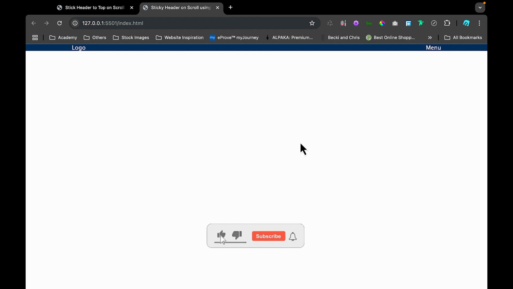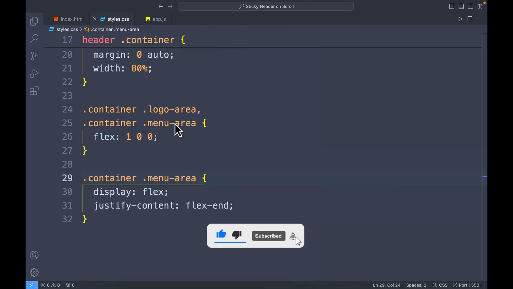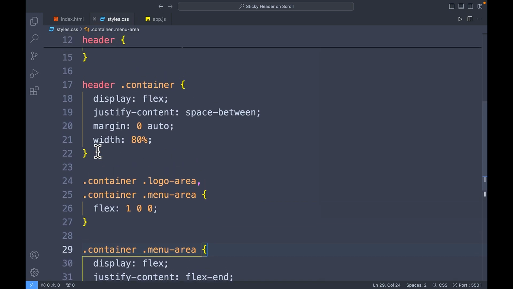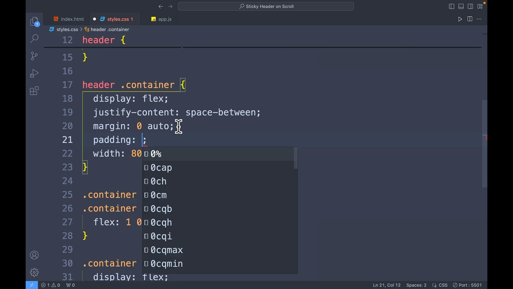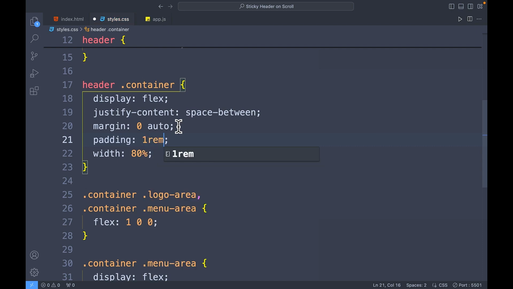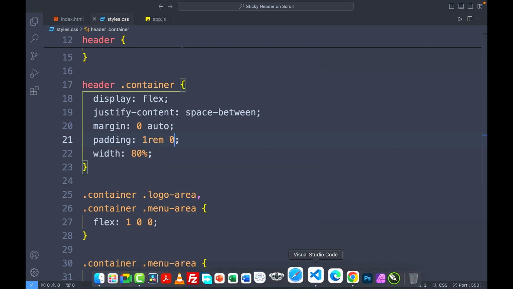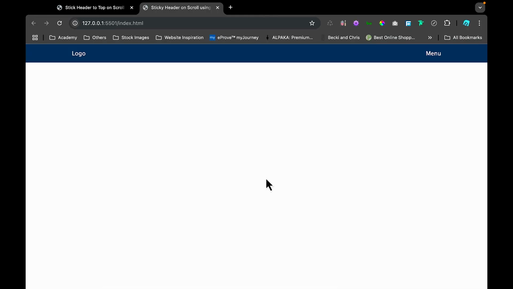So we have that pretty much there. Then I could now add padding on the container. So let's go back to the container. You just add the padding of maybe 1 rem, 0 rem. On 1 rem top and bottom, then the 0 will be left and right, so it doesn't increase the width of the container again.